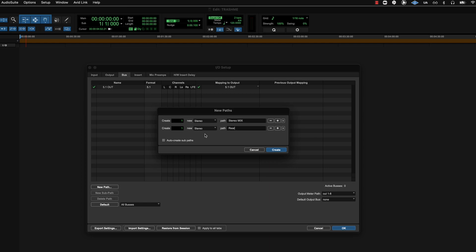Wait, but that's surround. Hold on. It's a stereo path. I'm going to create something else because we've got 5.1. We've got that lovely subwoofer speaker there that is playing something from the LFE channel. So let's create a new path, and I'm going to create a mono path. I'm going to call this LFE only. We're going to create another path that's your center speaker.